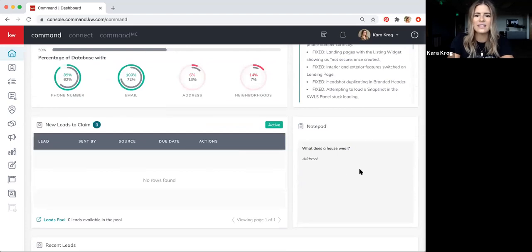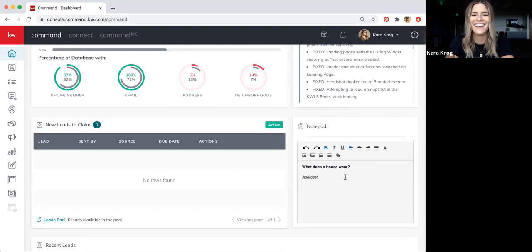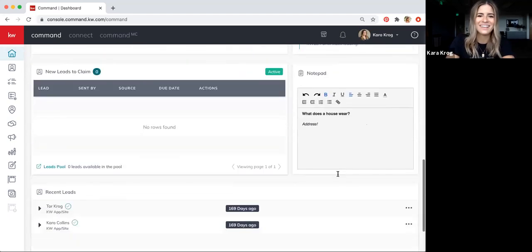I've got a notepad here where I left myself this little note. I wanted to make sure I didn't forget. What does a house wear? A dress. It's funny, right? I can also add some more stuff in here, like Kara is not good at jokes. There we go. We'll just leave that for later.